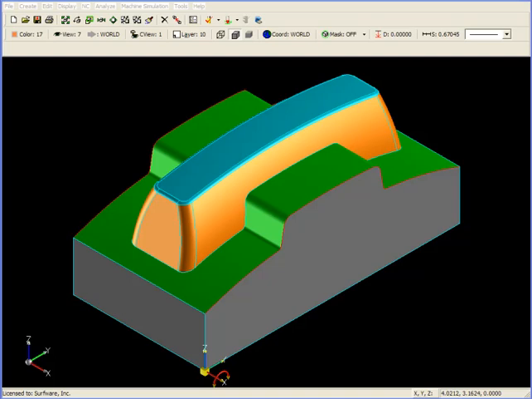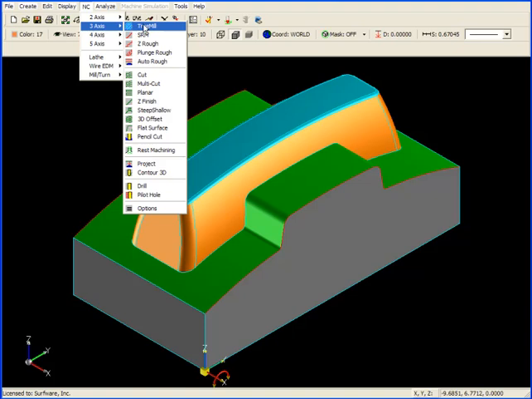In this tutorial, I would like to talk about one of the most basic operations in 3-axis machining, which is roughing passes. In this example, I want to rough out this phone mold.